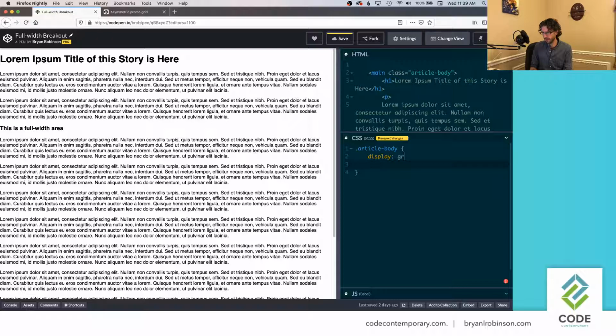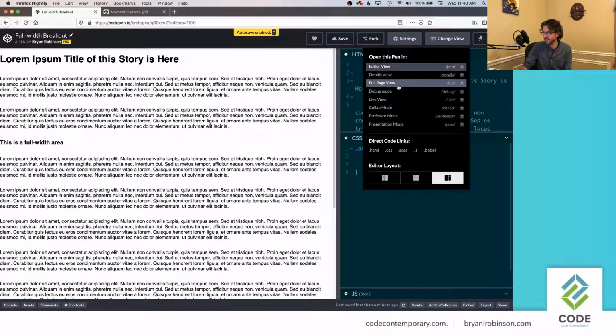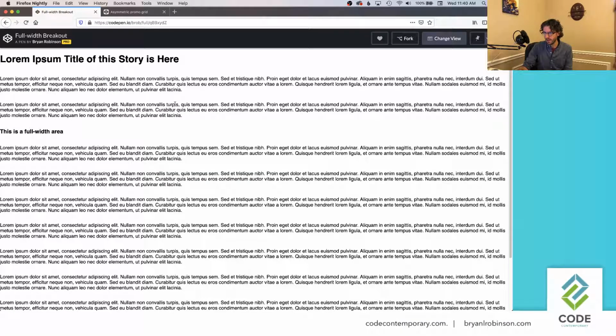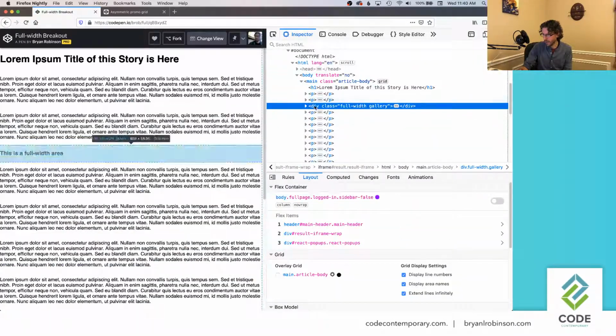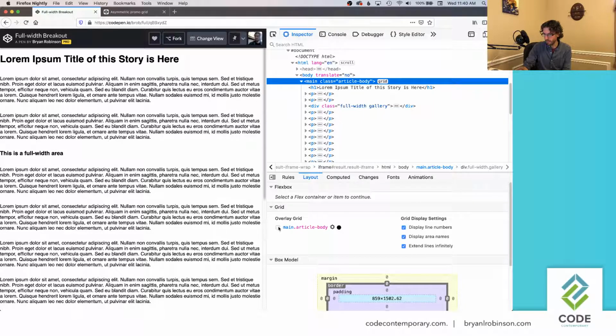So display grid, and our margins on the left-hand side changed. So we had paragraphs, right? We had headlines, and when I changed the context, we got more margins in between them. So let's go to the full page view and let's take a look at why that is. So let's inspect the page. We have each of these is a grid item.